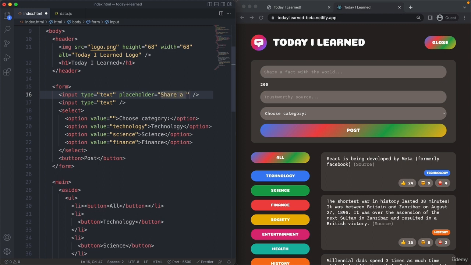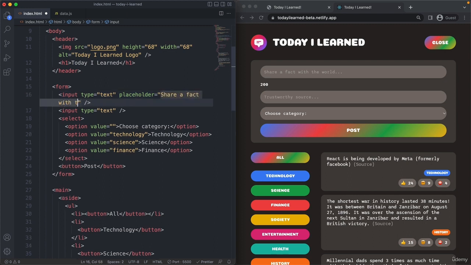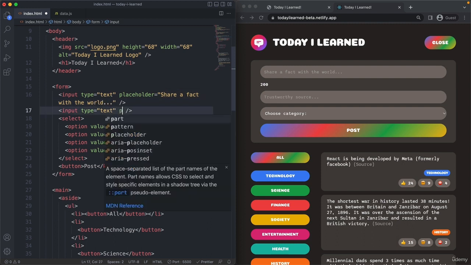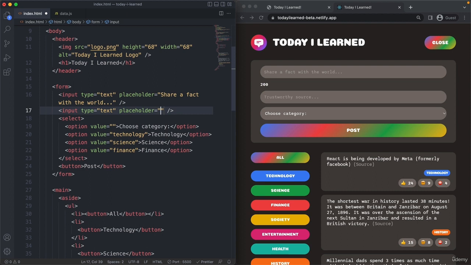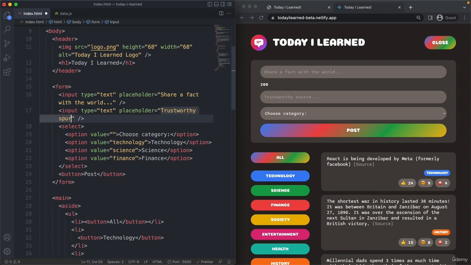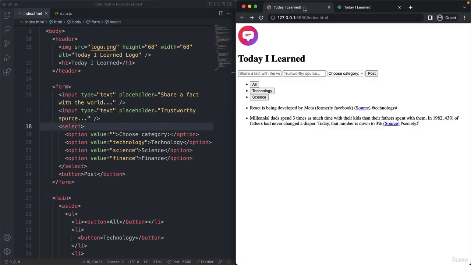So, share a fact with the world. And then here, another placeholder, trustworthy source. And so like this, the user will know exactly what to type into each of these fields. Beautiful. So it's starting to look a little bit more like an actual web application, right? So very nice.